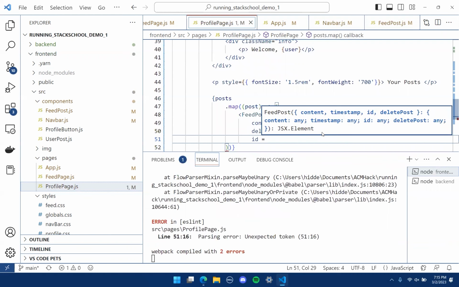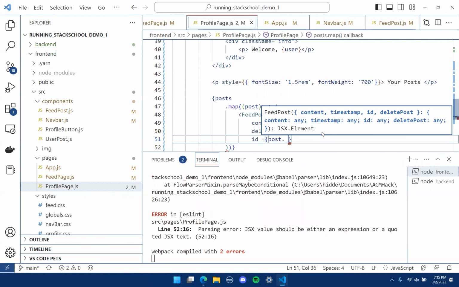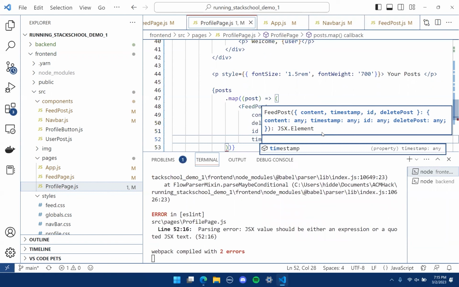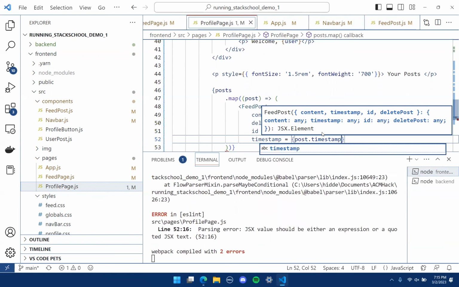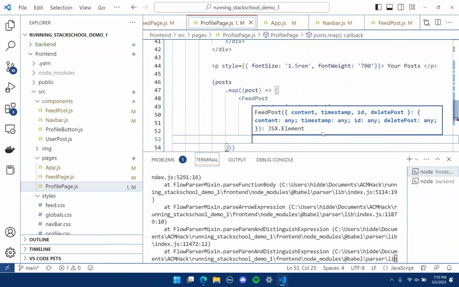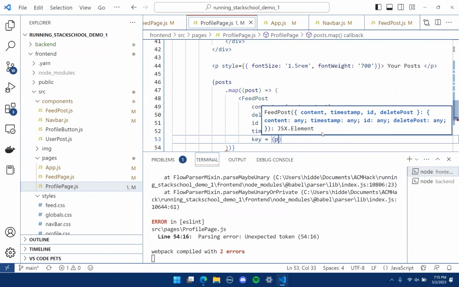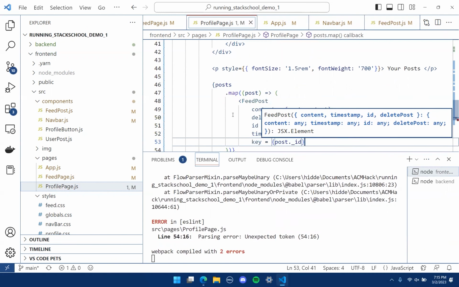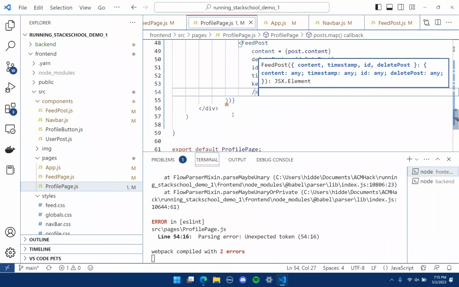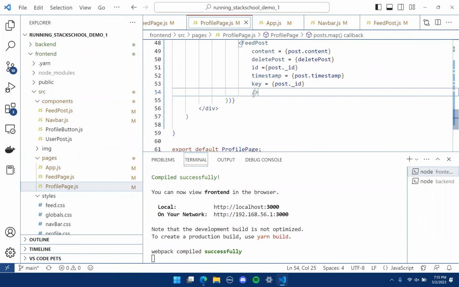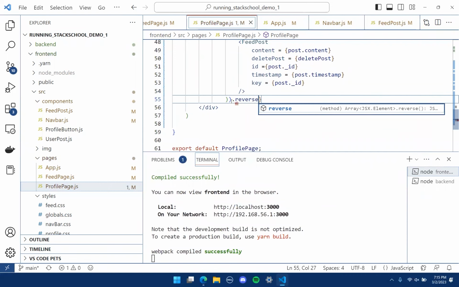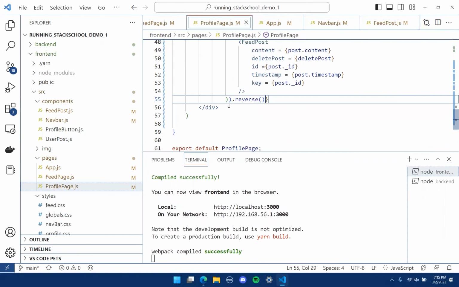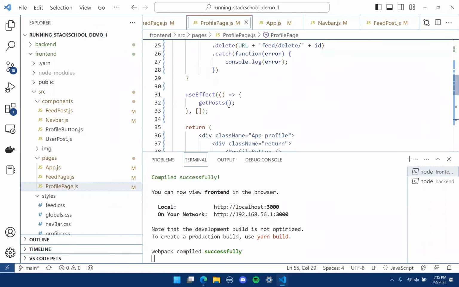For ID, we have post._ID. And for the timestamp, we have post.timestamp. And then for the key, we have post.ID. Okay. That should be good. And then at the very end, we want to reverse it. So the most recent posts are on the top. And that should be it.